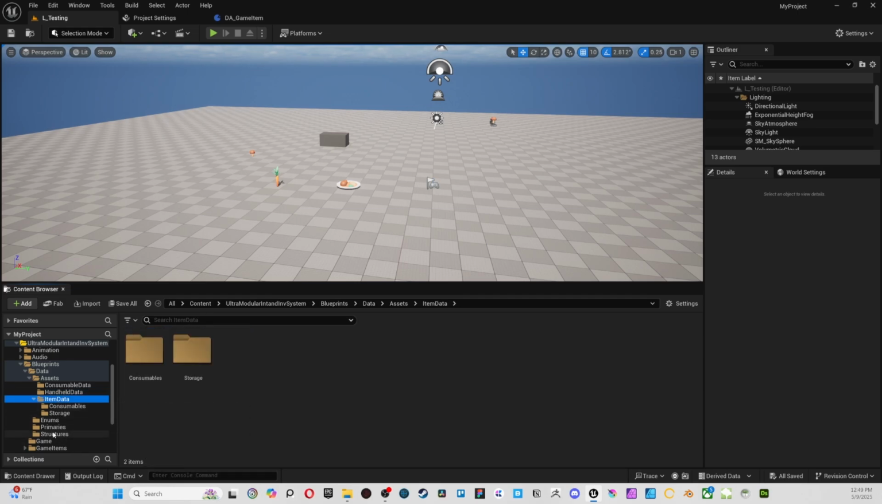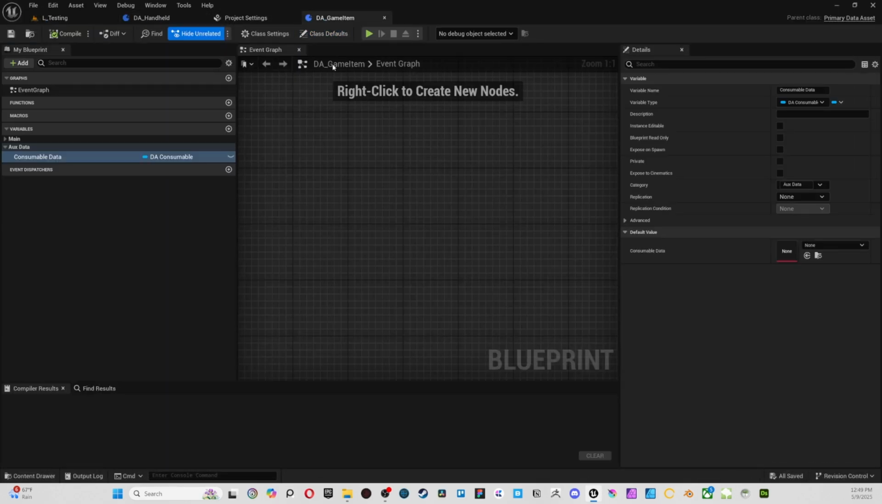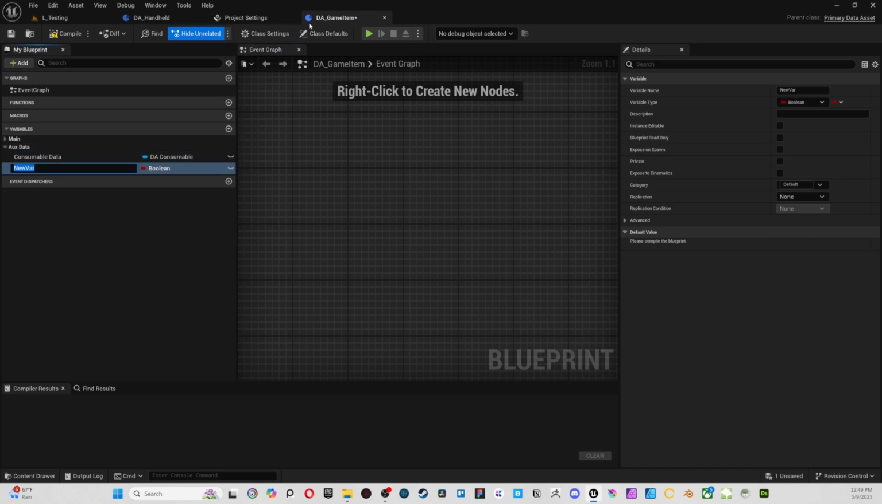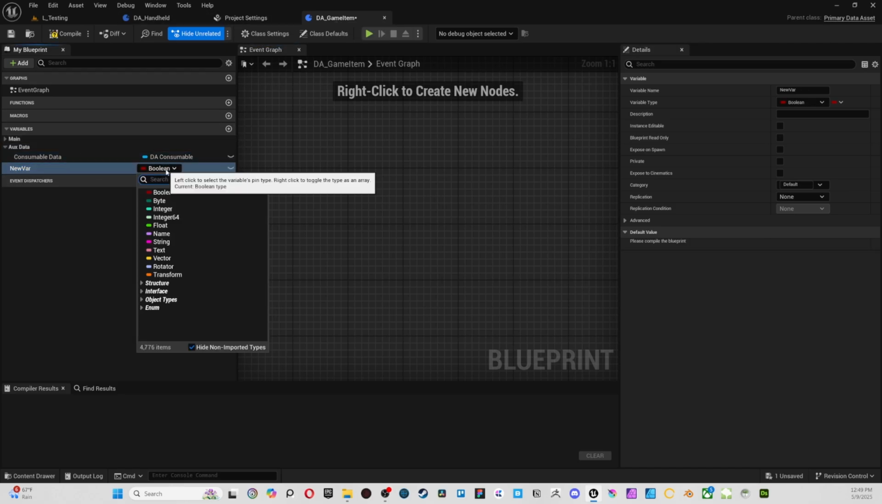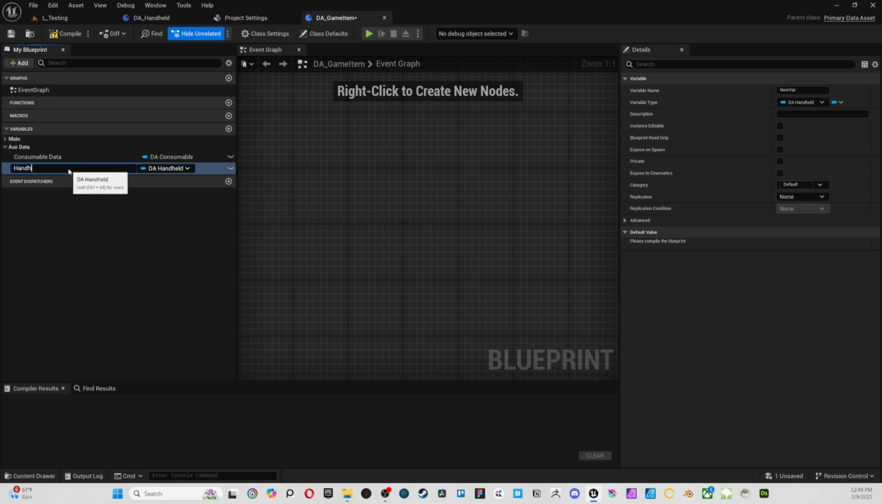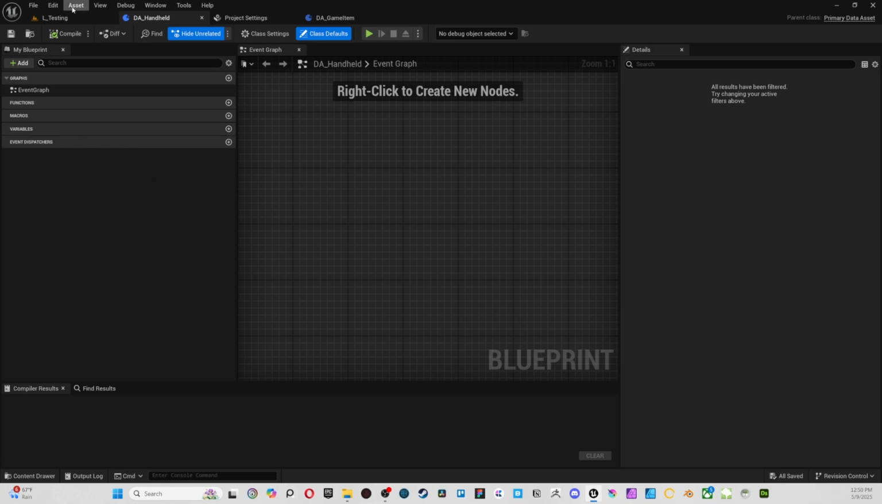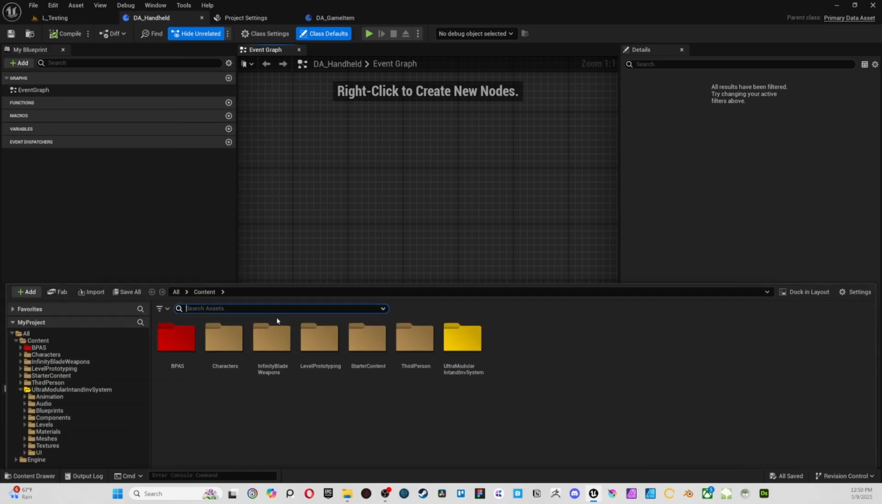Now, if we go into our primaries and we have that handheld data asset, this will be all the data associated with any equipment we may have. So in our game item data asset, we can just add the handheld data as a data asset, for instance, handheld data, and we can throw that in our auxiliary data category. And then we have our handheld data. This is all the data that any handhelds may use, for instance.